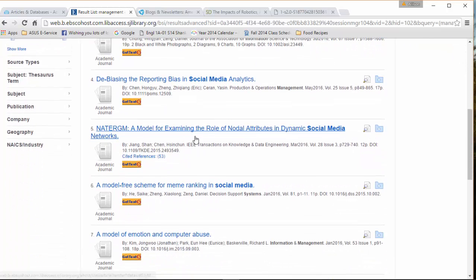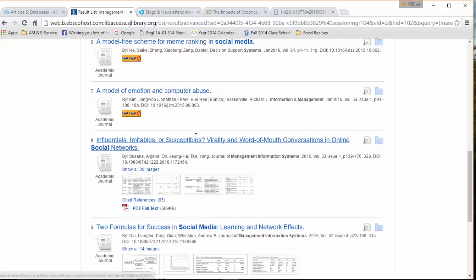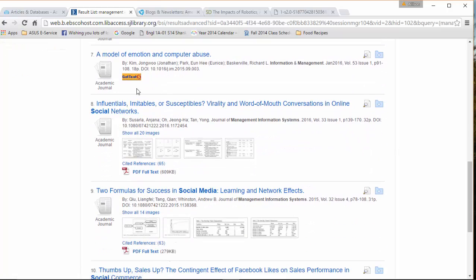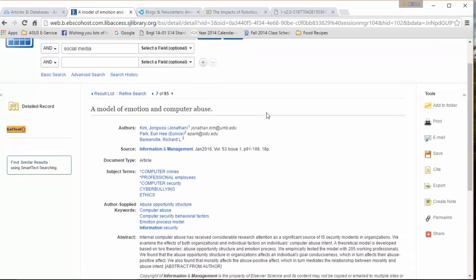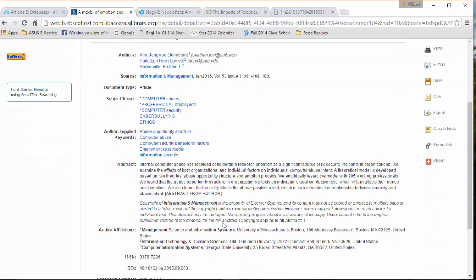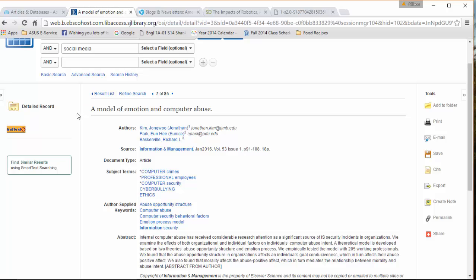I'm going to scroll down and see if I can find a title that looks interesting to me. Here's one, A Model of Emotion and Computer Abuse. It was published in 2016, pretty recent article. Quite a long article though, about 17 pages. And I see that they give me the abstract. If I find it interesting, I could go ahead and pursue finding the article in another database.